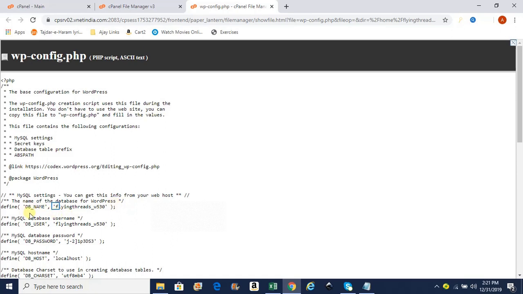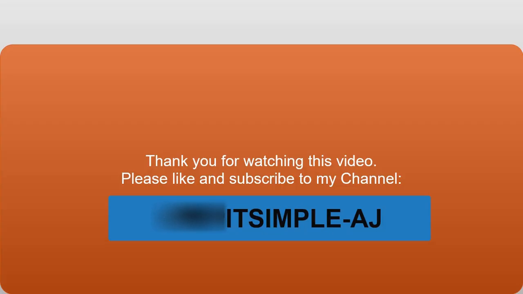So you will see DB underscore NAME, and here it is displayed the database name. So here you will see my database name, which is there as DB underscore NAME, and the database name is flyingthreats underscore w530. This is how you will know which database you have in your current hosting, so that it will be easier for you to delete, modify or whatever you wish to do with that.